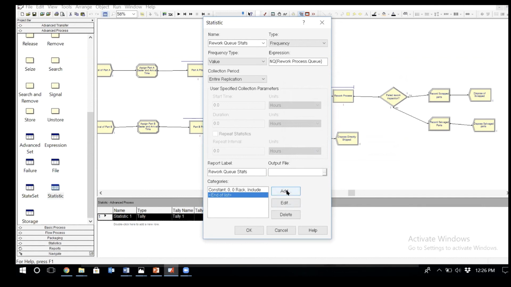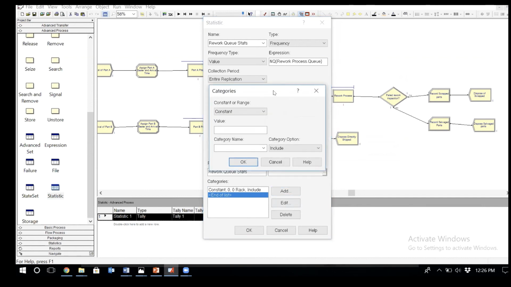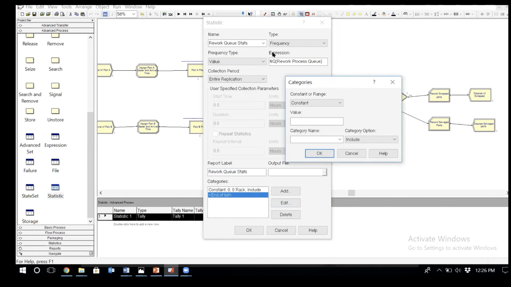And then let's add another category. So now, if the value of the number of items or entities in the queue is more than 0, it's in a range. And what is the range? The range is going to go from 0 to 10. If I see the number of items in the queue go from 0 to 10, this means 1 rack is enough. So I'm going to call this category 1 rack.